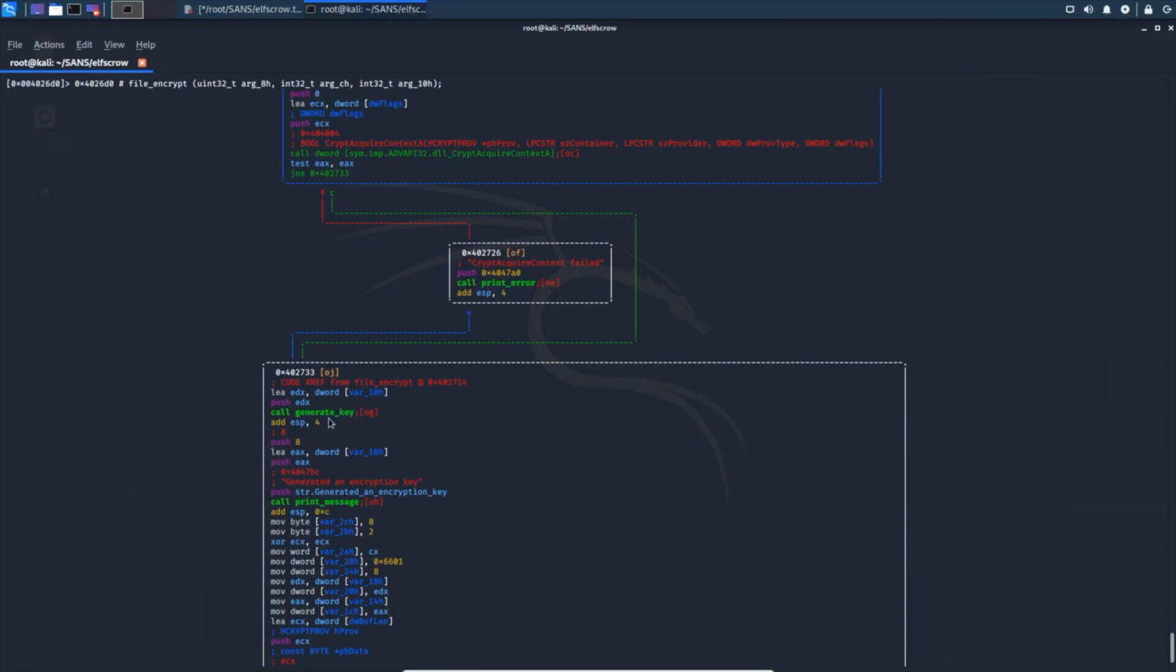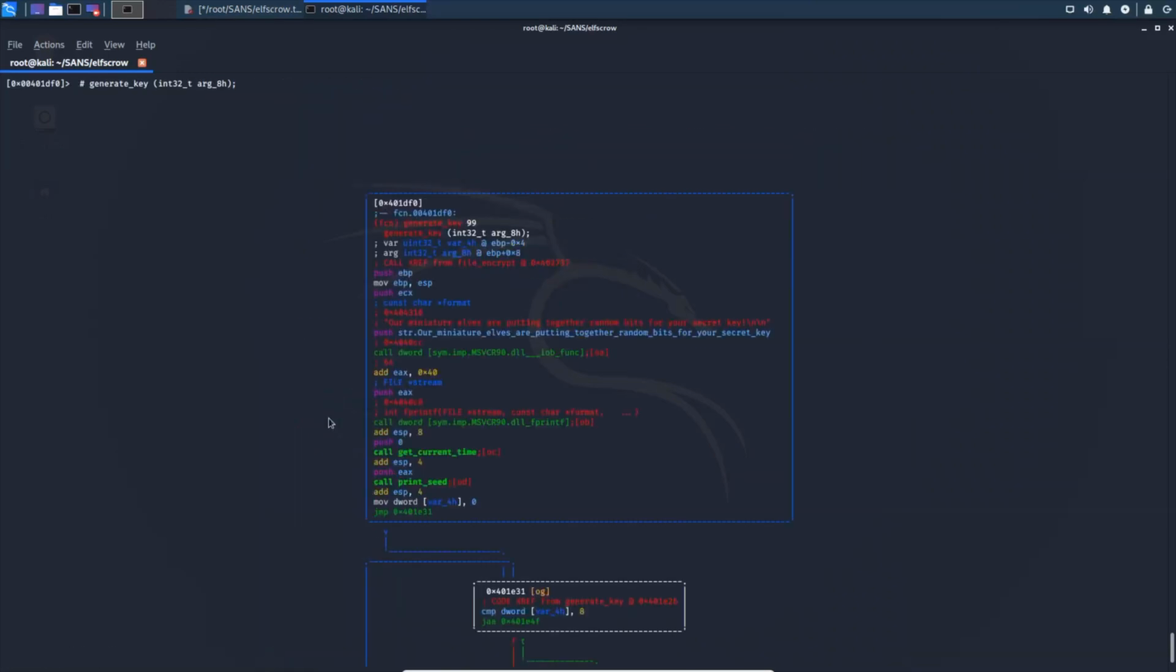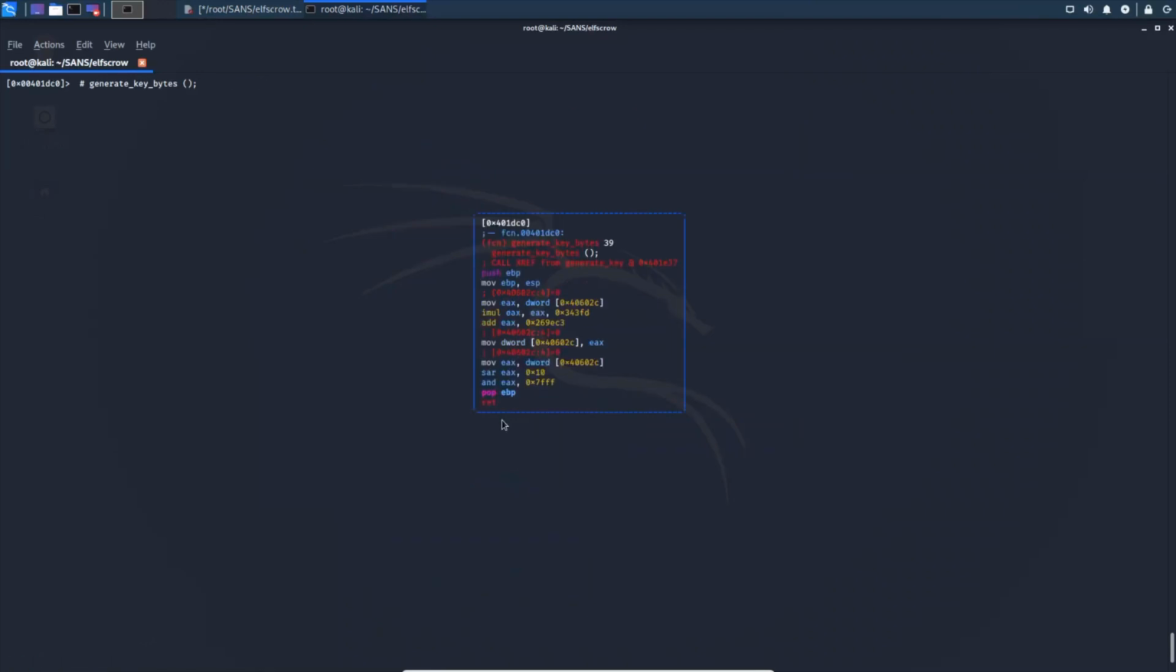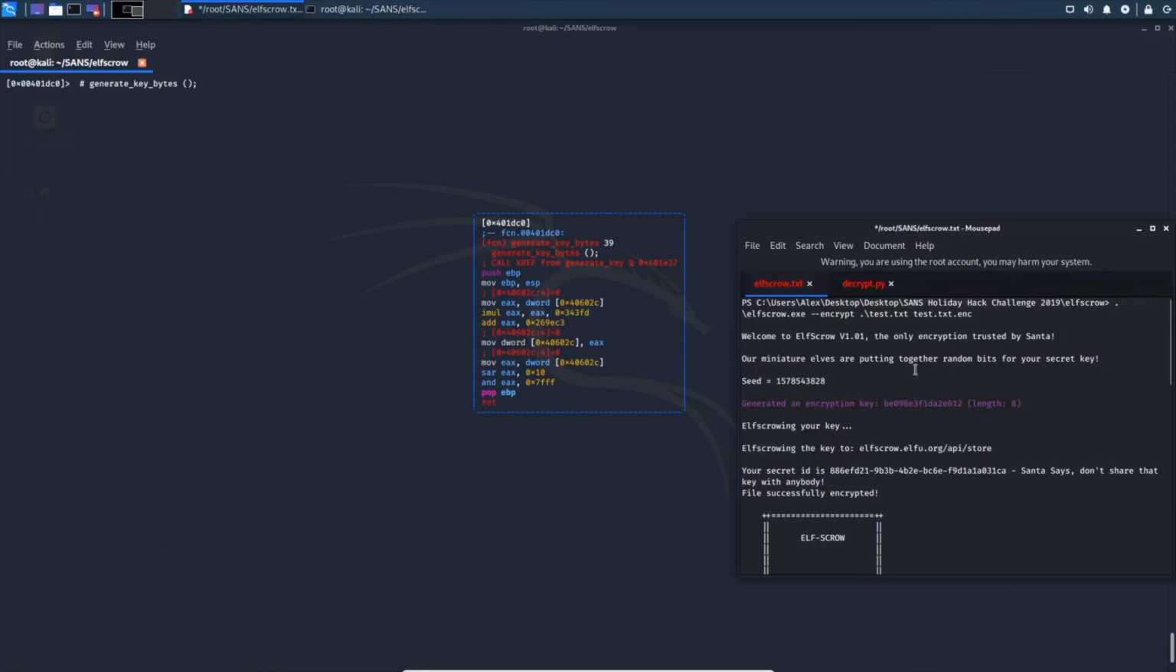So let's go into the function again. Generate key. Let's go into this function, generate key bytes. So if we know the seed value, which we have, right? We have the seed value here. It was given to us. So this is the seed value. We should be able to derive the key byte value from the seed value based on this function here.